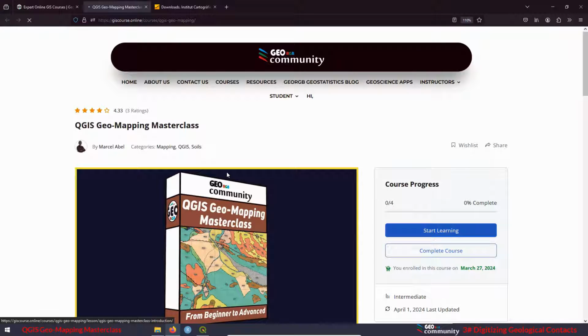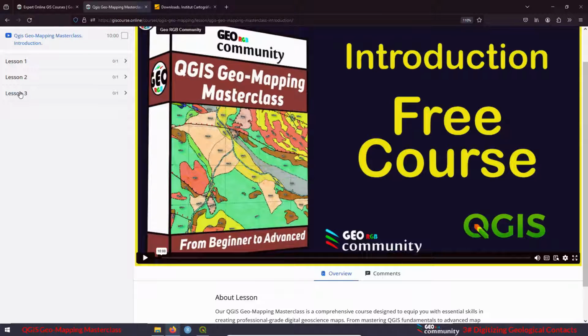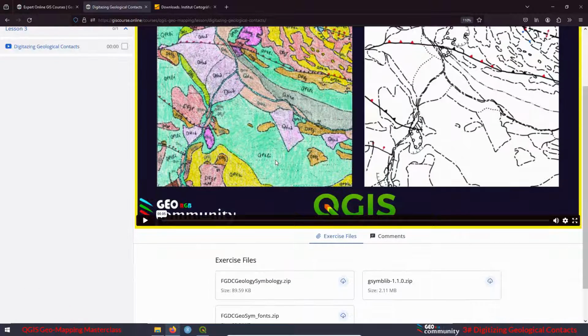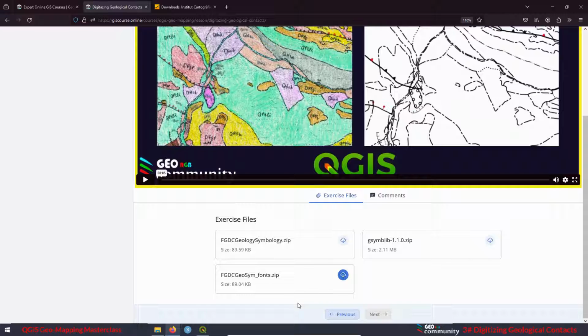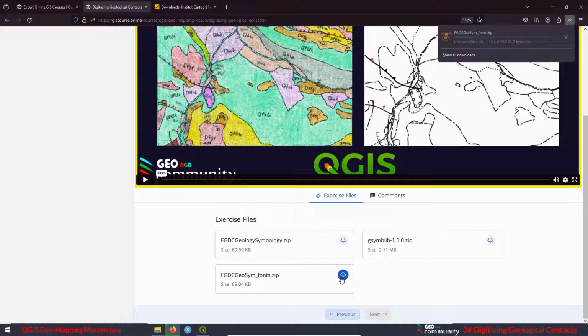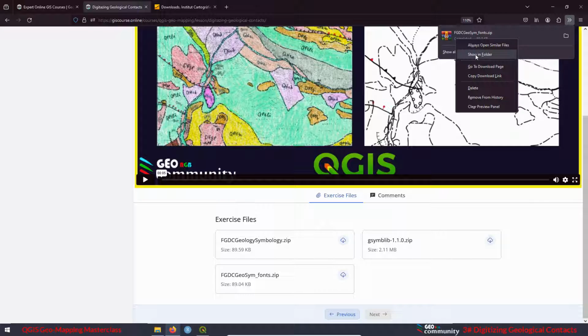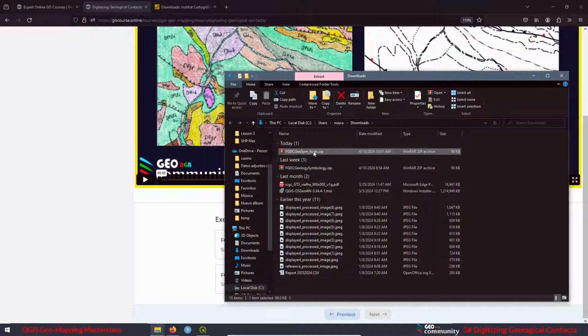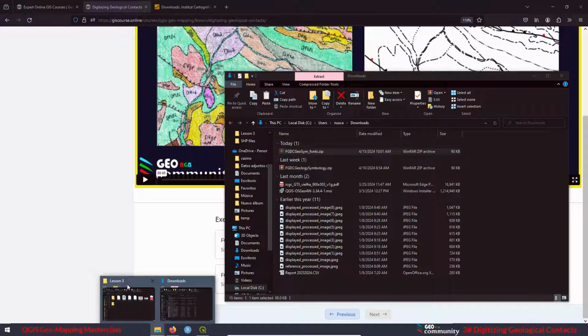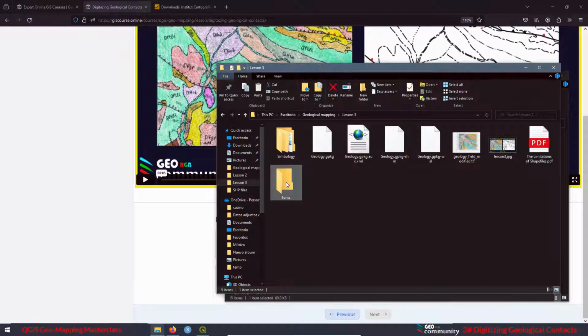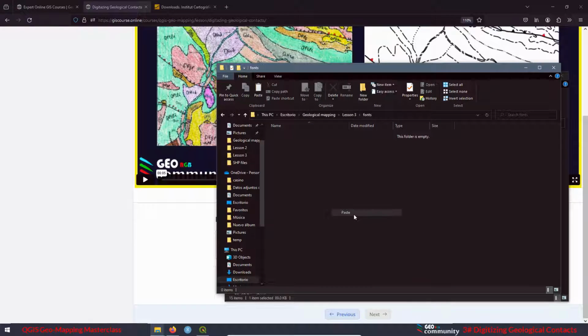Then what we need to do is just go to the GeoRGB community website again, go inside the course, start learning, go to the third lesson, and here you have some files that you can download. In this case, we want to download the fonts. Then press this button to download it. Show in folder. I'm going to cut and paste in the folder for lesson 3. Open this folder, paste here, and I'm going to extract here.